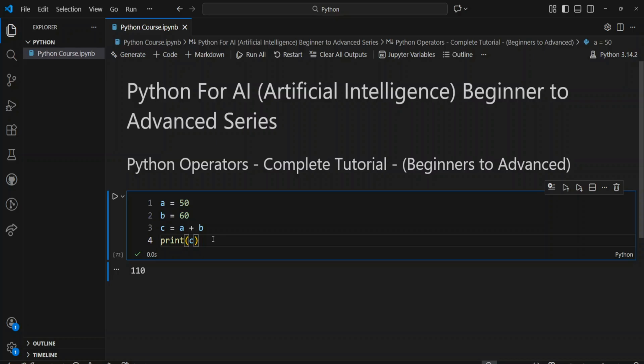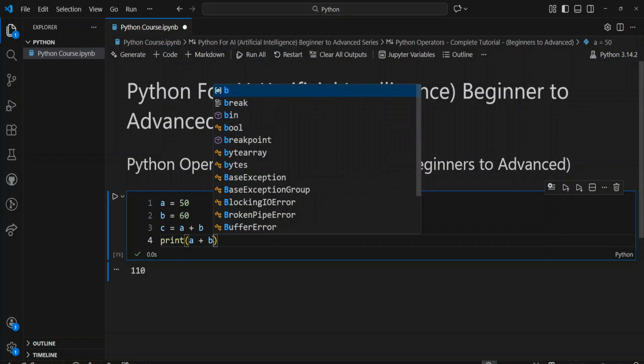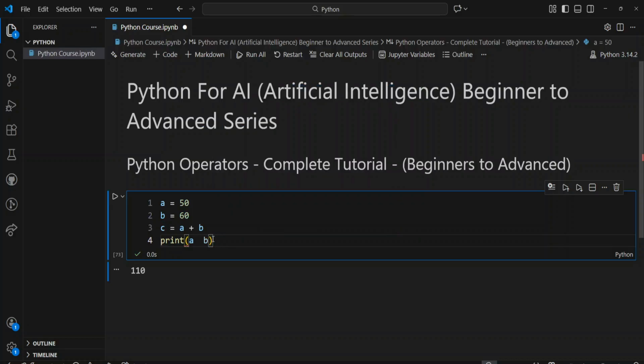Arithmetic operators are basically used for mathematical calculations. The first one is addition, so we will simply add A plus B. Let's execute that. Now if we want to do subtraction, we'll use the minus sign. If we want to do multiplication, we have a star sign for that, and it will give us the answer.